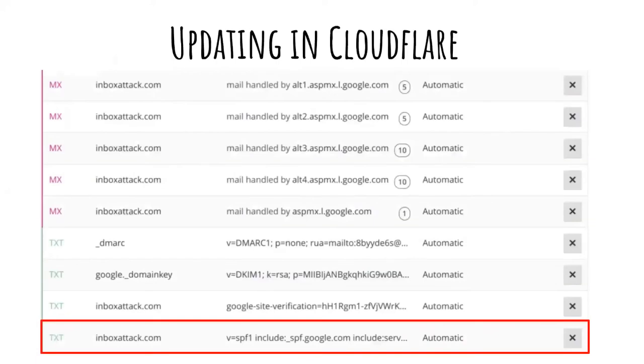Now, typically people have more than one email service they use. They may use SendGrid for receipts. They may use Mailshake for cold email. They may use MailChimp for newsletters. What you're looking at here is a screenshot from Cloudflare. It's a DNS record manager that I use that is free, and I love it. It looks very similar in GoDaddy, wherever your DNS records live. Sometimes that's your web host, and sometimes that is where you purchased your domain originally.